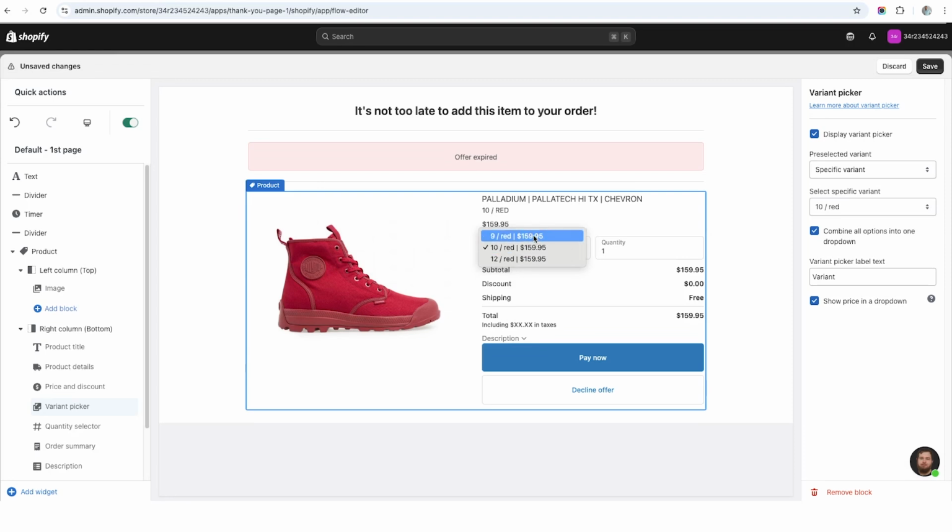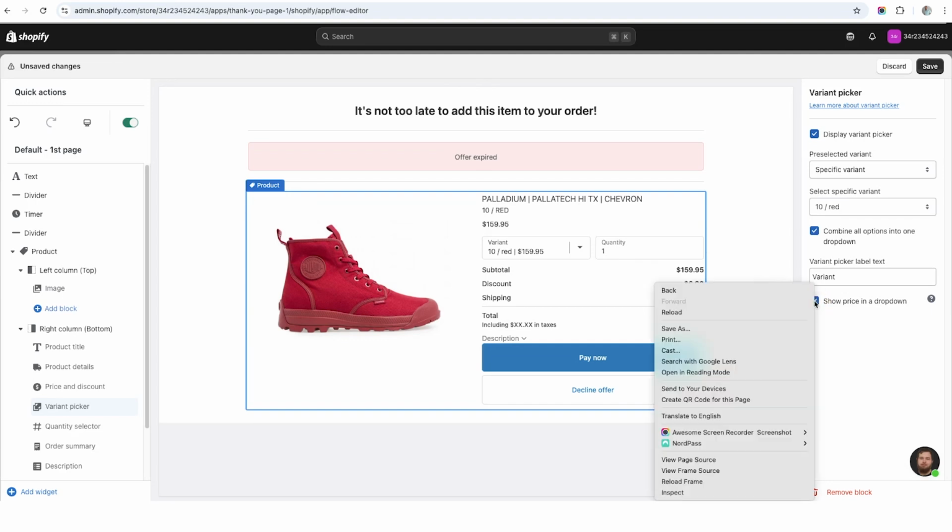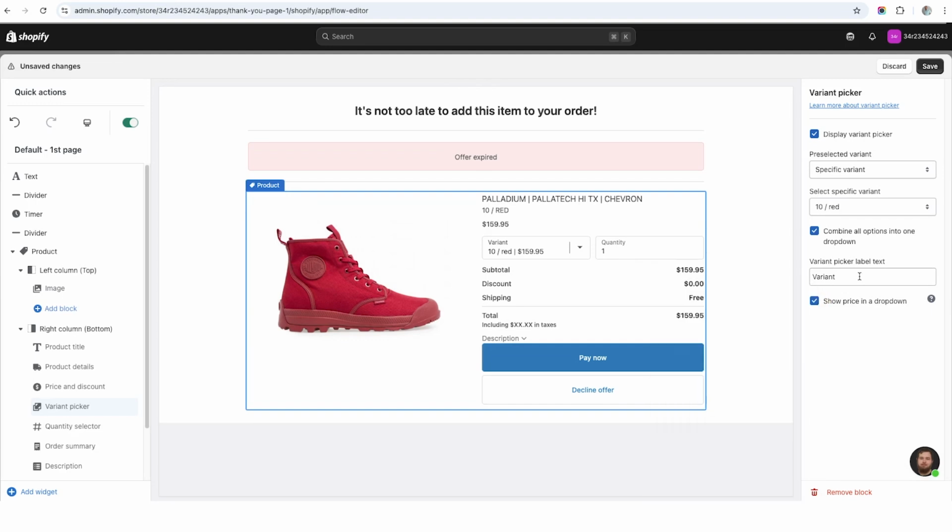We also have the option to display this price or not display this price. So you'll see if you tick combine all options into one drop-down, a new box will open at the bottom and you'll have a tick box to decide whether you want that price to show or not, just like so. You'll also have the opportunity to change the text here. Instead of variant, you may want to write something that matches the nature of the variants, for instance, size and color. Once you're happy with how things are laid out for you, remember to click save.